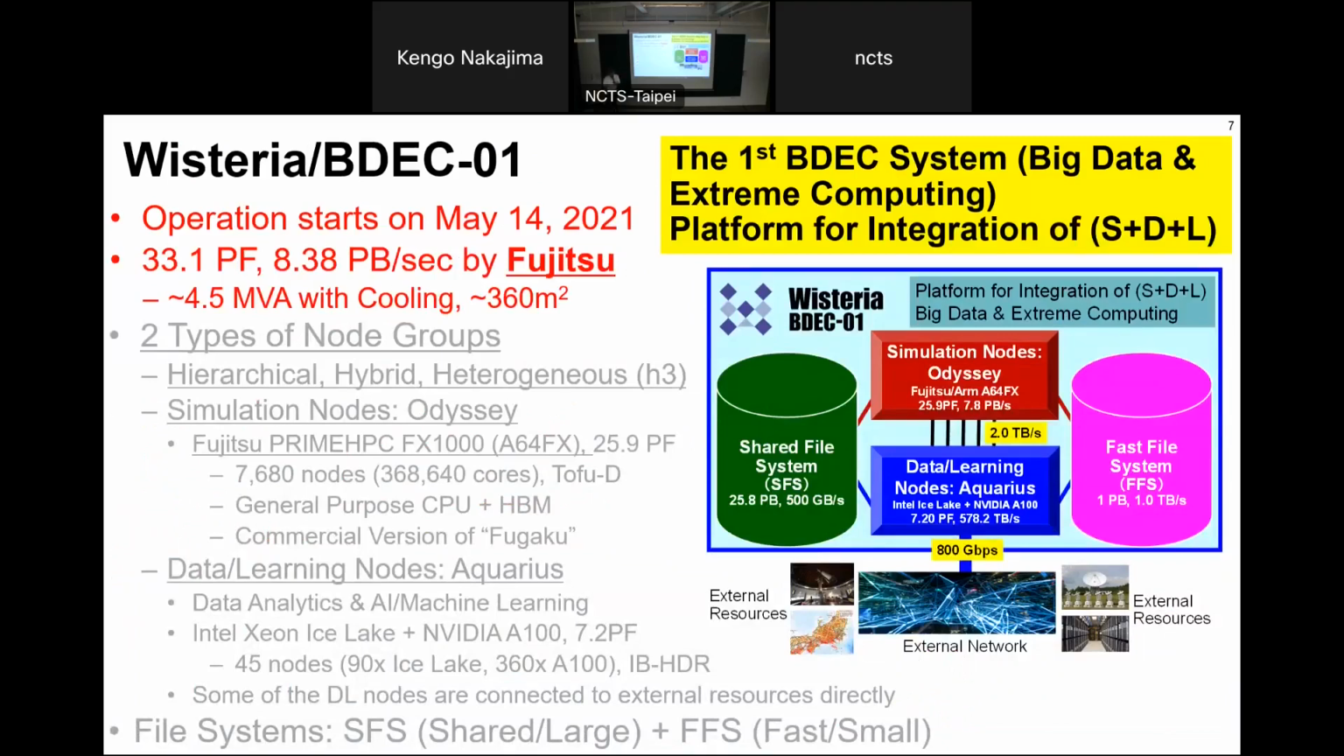2 years ago, we started the operations of the Wisteria/BDEC-01, which you are using now. Okay, so this is the first BDEC system and the platform for integration of S plus D plus L. The total peak performance is 33 petaflops, and the aggregated memory bandwidth is 8.38 petabytes per second. This is by Fujitsu.